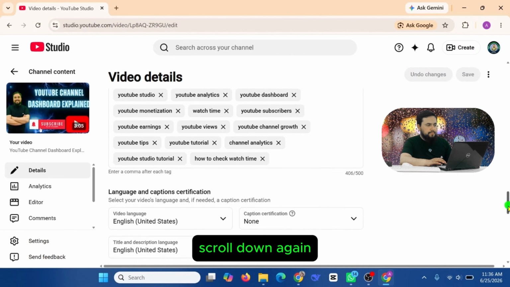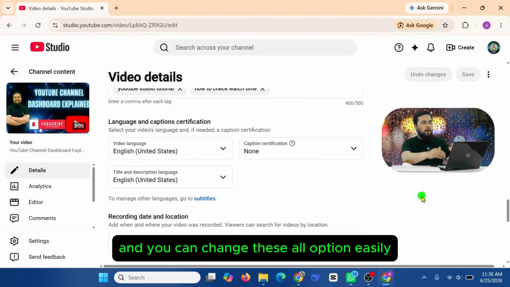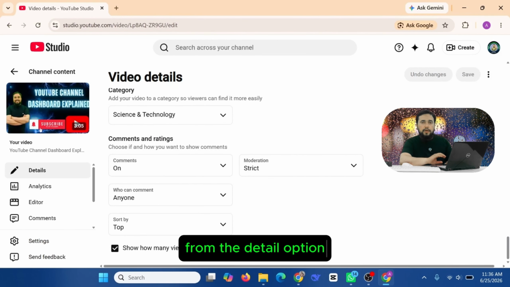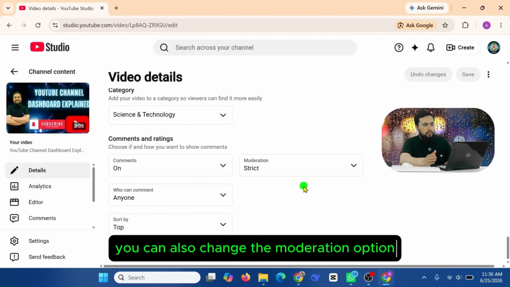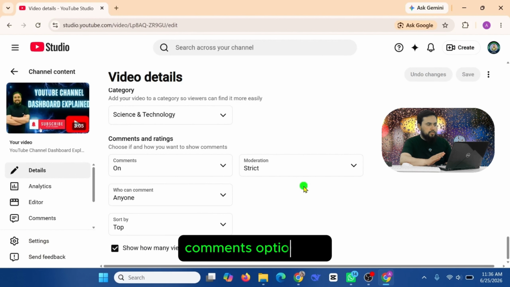Scroll down again and you can change all these options easily from the details option. You can also change the moderation option and the comments option.